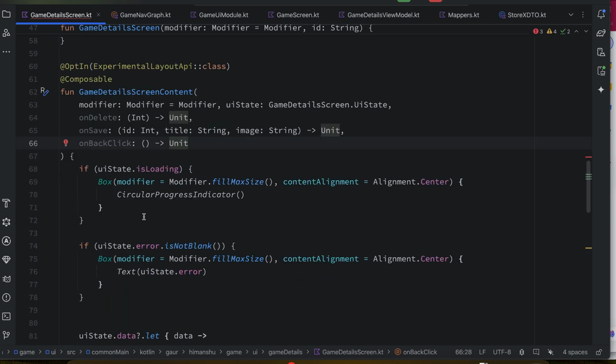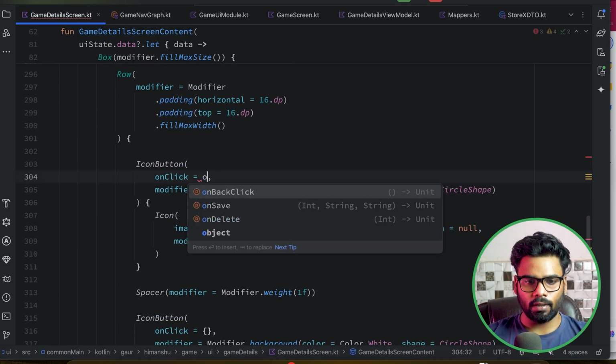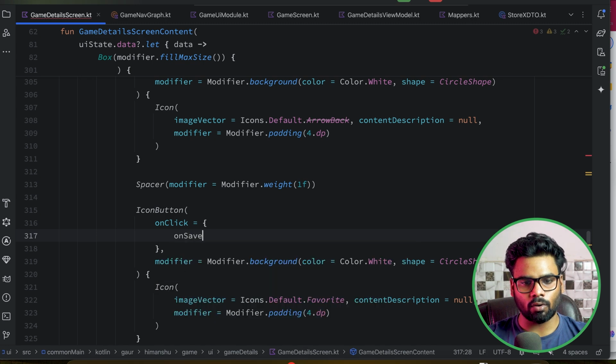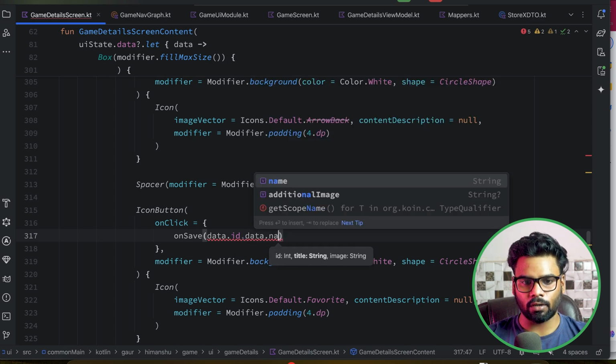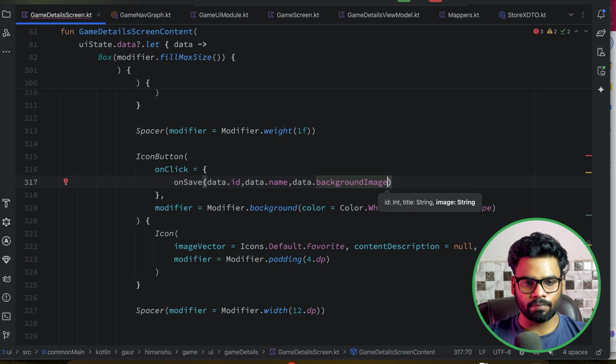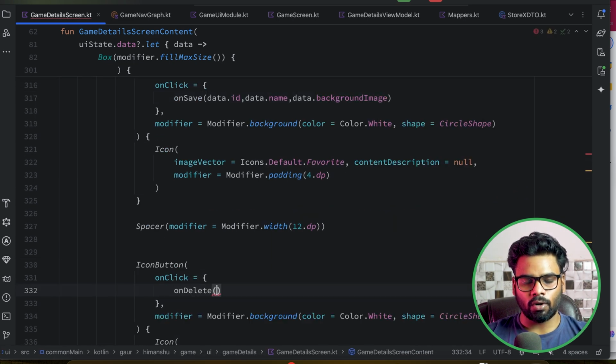So now it's time to use it. Scroll down. So we have on back click in here, so use on back click. This is used to store your information in your local database. So for that I'm using here on save, and in place of id I'm using data.id, in place of title I'm using data.name, and in place of image I'm using data background image. Similarly, if you want to remove it, we'll use here on delete and we need to pass the id only.